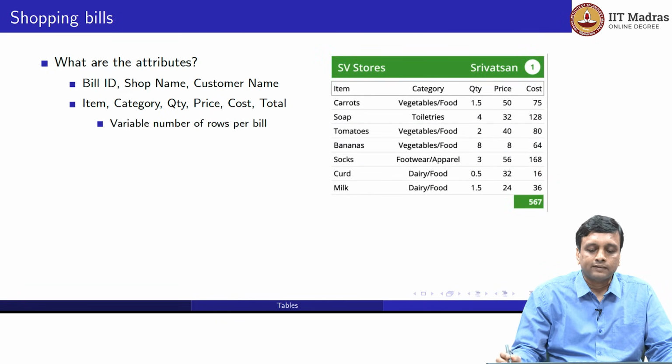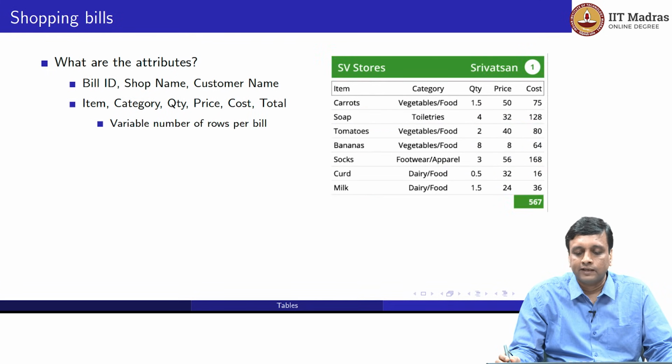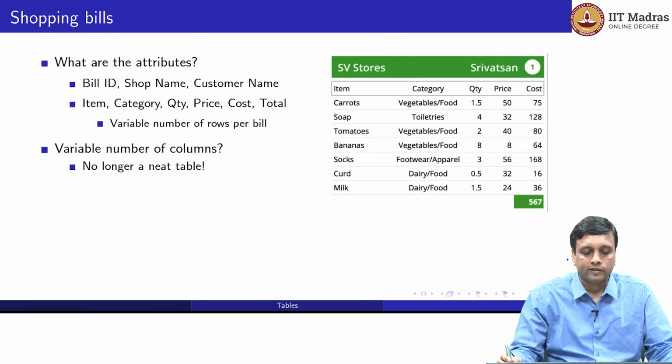And the problem is that the number of rows is not the same. For instance, if you look at Akshaya's bill, it has 5 items, and if you look at Srivatsan's bill, it has 7 items. So how do we keep track of this in a table? Because if item, quantity, price, cost are also our attributes, then we have to store them as columns, but the number of columns will depend on the number of different copies of this which are there as rows in the shopping bill itself. So this is a variable quantity.